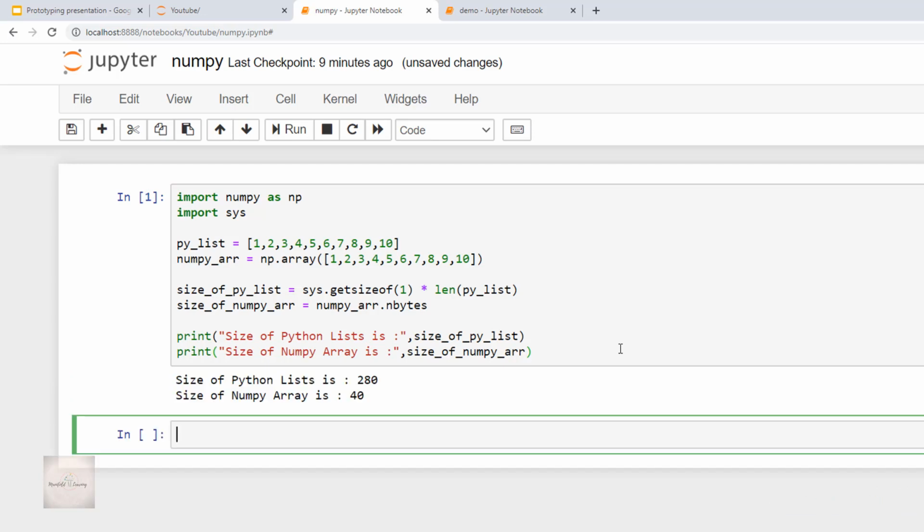Okay, now if you observe the output, the Python list has a size of 280, whereas the NumPy array with the same elements is of size 40. So guys, this confirms that NumPy takes very little memory compared to Python lists.